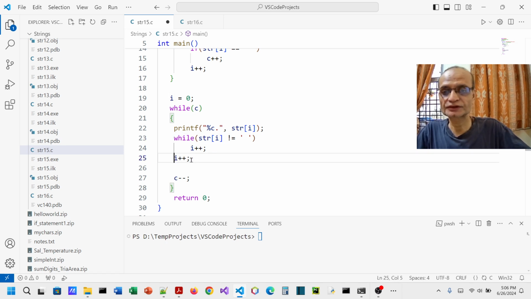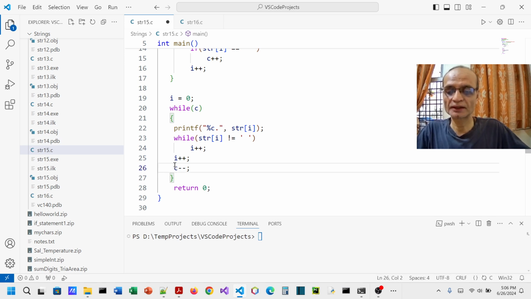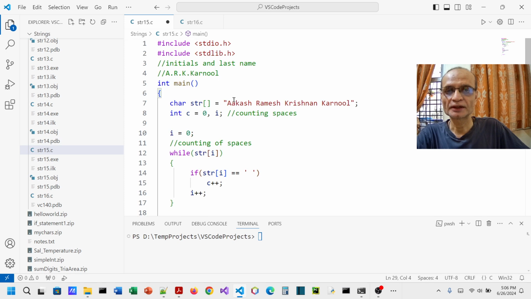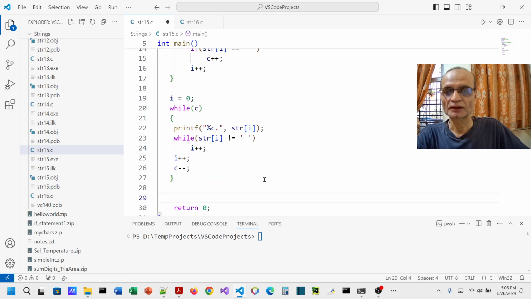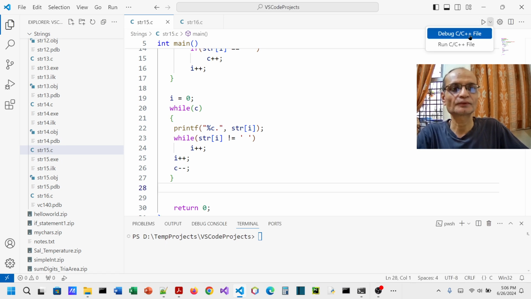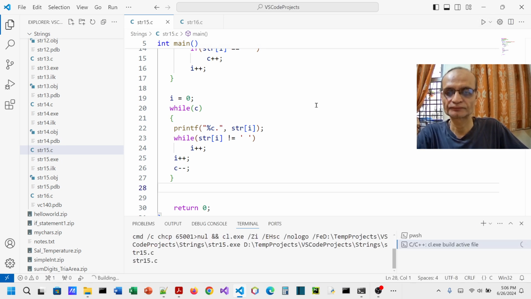Okay, so let me just put it here so that you know what I am doing, and then obviously we are decrementing the count. So this is the count. Once we are done, it would have printed A dot, R dot and K dot. Now comes the last thing. The last thing is that now we need to print the rest. So how do you do that? First let's see this in action. Only this portion we will see in action.